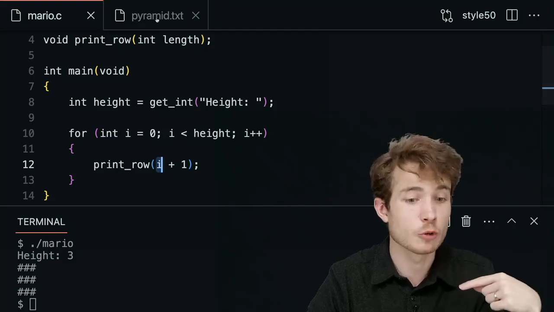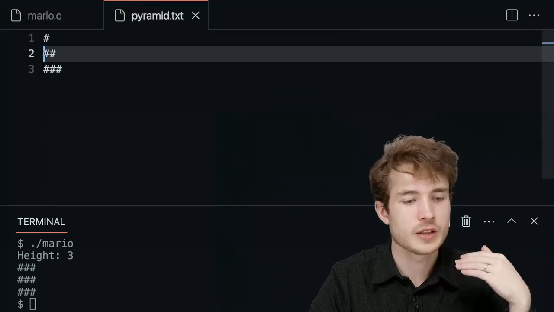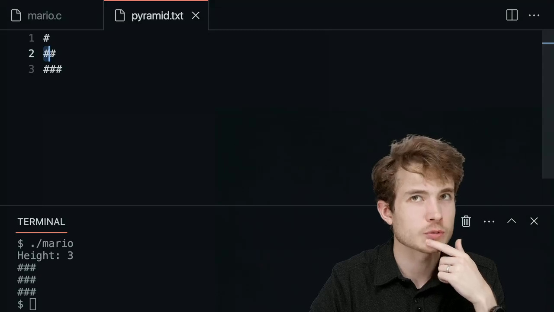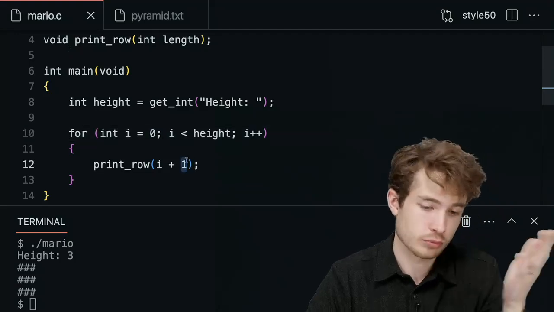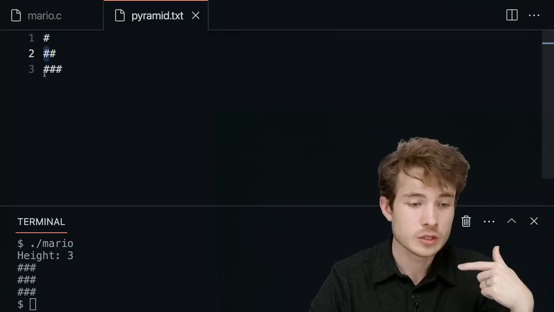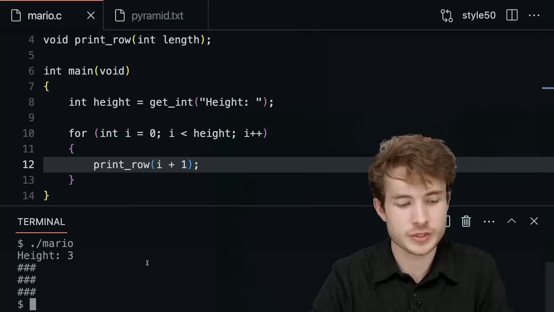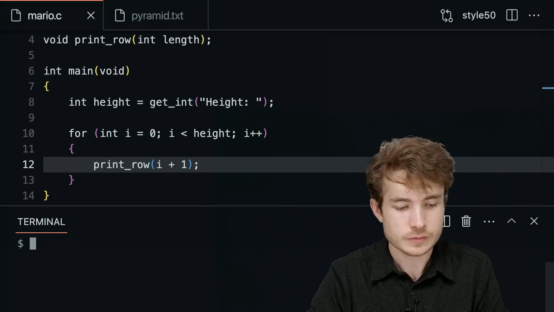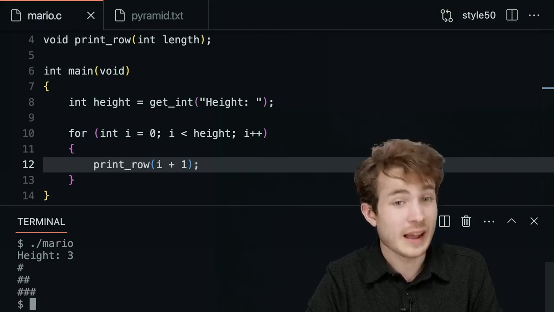Well, next i will be 1 after going through this loop. Then I'll say, well, how many hashes do I want to print? Well, just 1 more than what i currently is. So I'll maybe say print out a row of length i plus 1 again. And then i will be 2. I want 3 hashes, so I'll just say i plus 1 again. And so maybe this should work. So I'll say make Mario, and then dot slash Mario, pyramid of height 3. And now I seem to be getting somewhere.